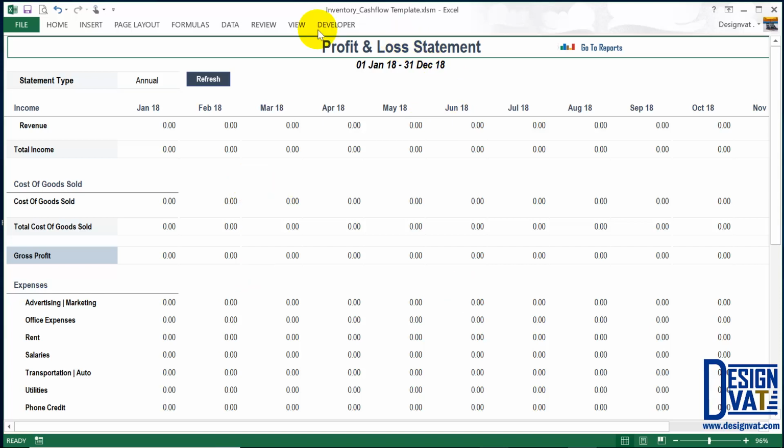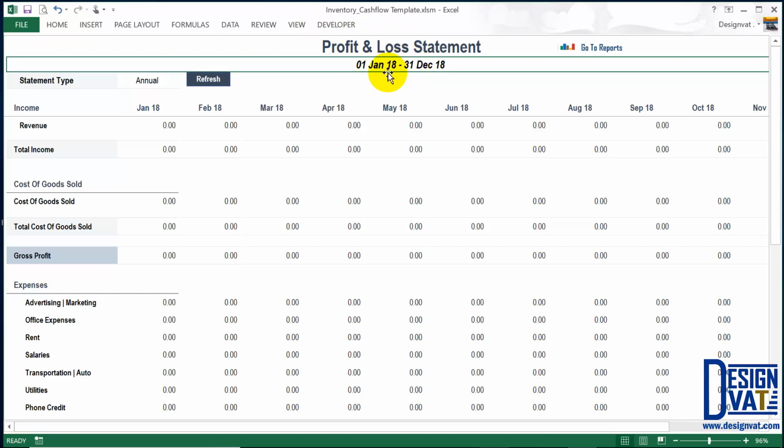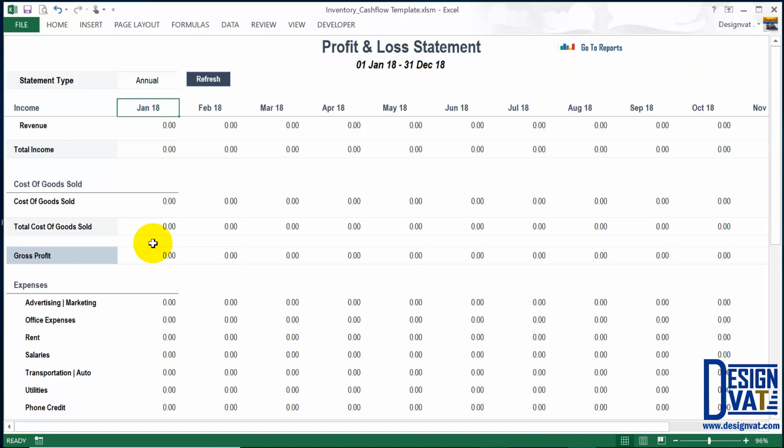At the top, we have the title, profit and loss statements. Below it, we have a time frame that tells you the period it's generating the report for. So you notice it says from the 1st of January 2018 to December 2018. In the same way, we have a column for each month. So this is for January, for February, for March up until December, and it's all for the year 2018.